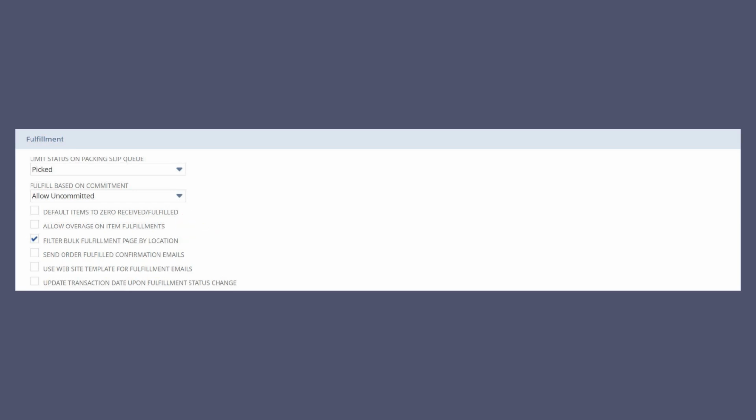The third checkbox allows you to filter the fulfillment list based on the location marked on the sales order. The final 3 checkboxes allow you to send order fulfillment confirmation emails, to use a website template to craft your fulfillment emails, and to update the date of the transaction when the fulfillment status changes.